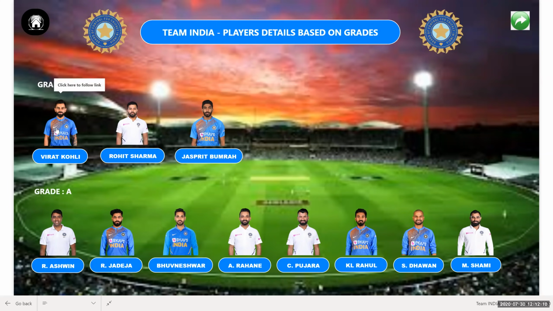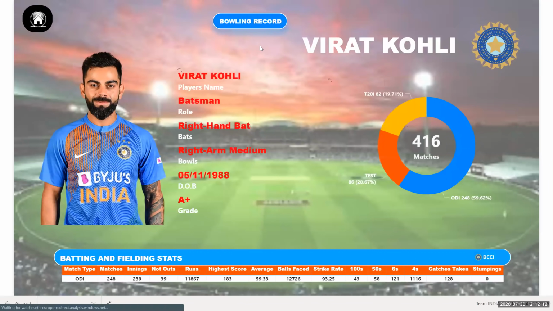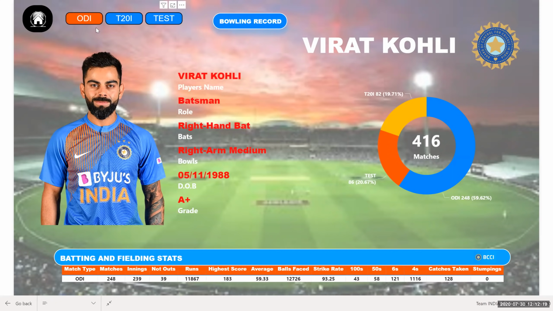I'll just click on Virat Kohli, and this will take me to an entirely new page where we can see the details of Virat Kohli in different formats like ODI, T20, and Test match. As of now, you can see on my screen the player name, then role as a batsman, right-hand batsman, right-arm medium bowler, date of birth, and he belongs to A plus grade. On the right-hand side, you can see the pie chart, which shows the total number of matches played by Virat Kohli in all 3 formats.